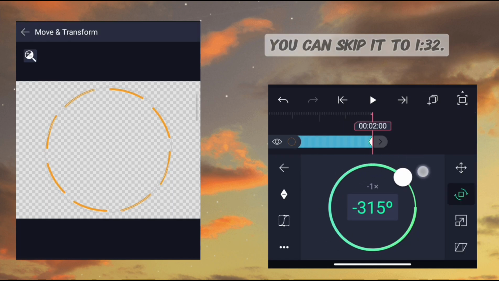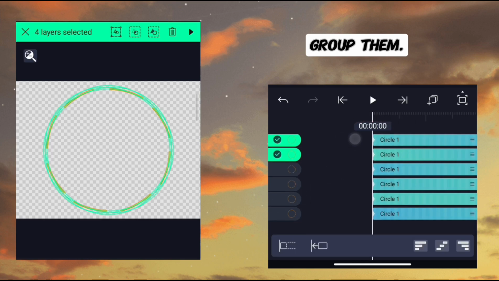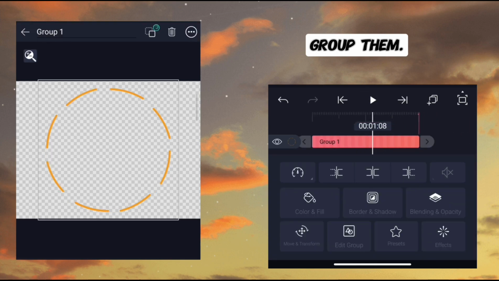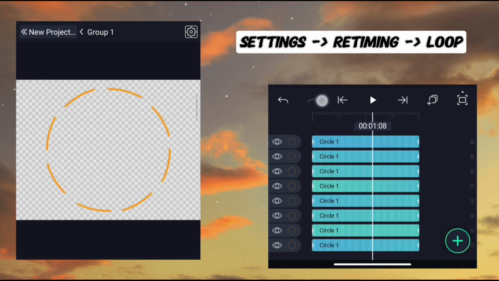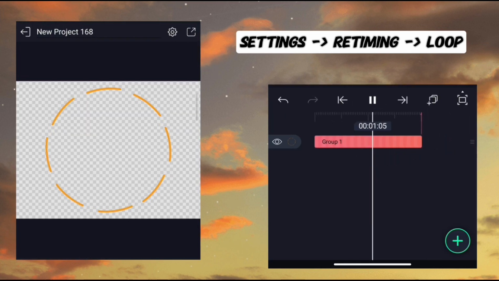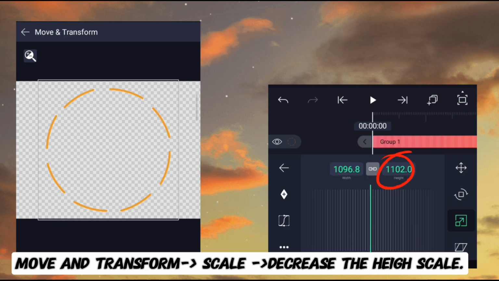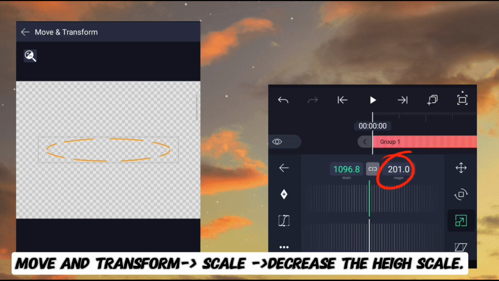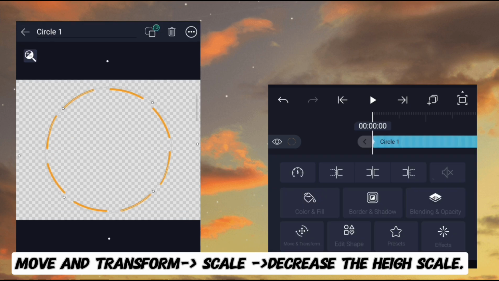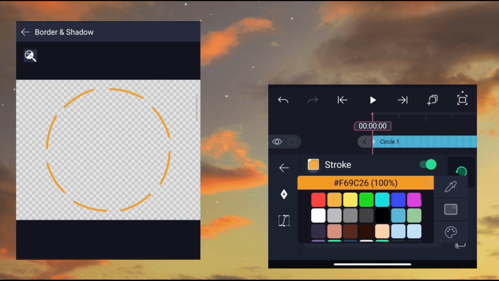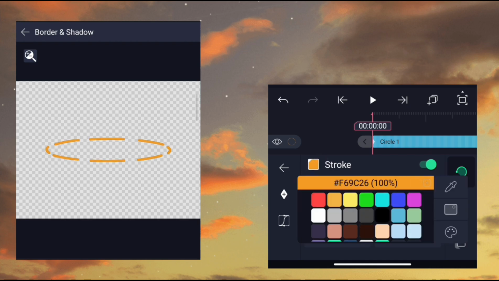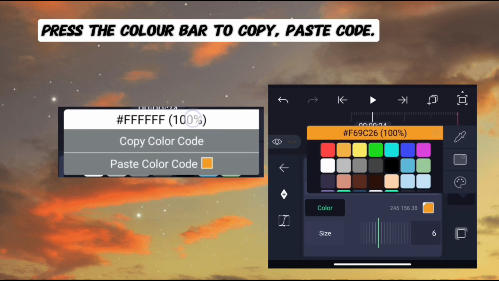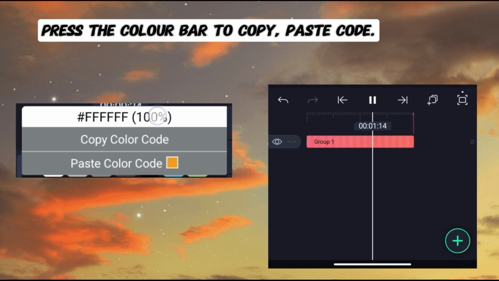If you're done, select all layers and group them. Go to settings and select leap the animation. Decrease the height scale. Press the color bar to copy, paste code.